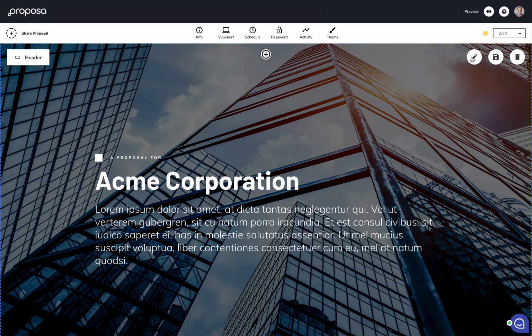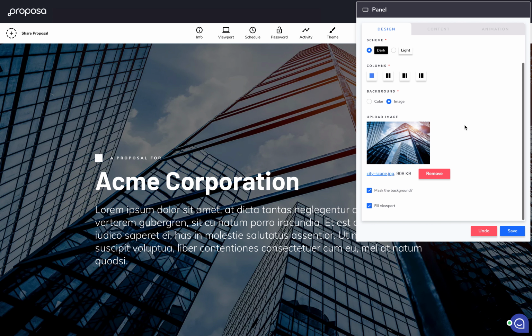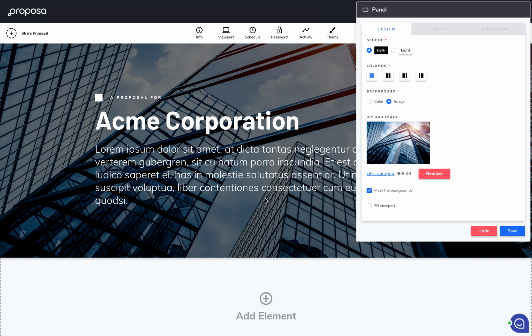Let's go back and edit it real quick by pushing the pencil icon to the top right. And we're going to reinstantiate everything. I just want to toggle on this fill viewport just so you can see what it does. And you can see now it only uses the space that it needs to create enough room between sections, but it's much smaller in scope.